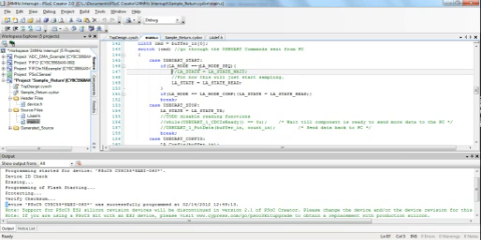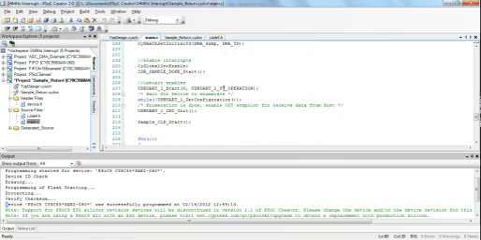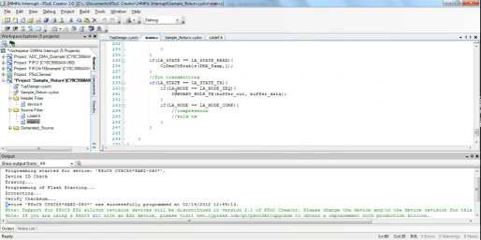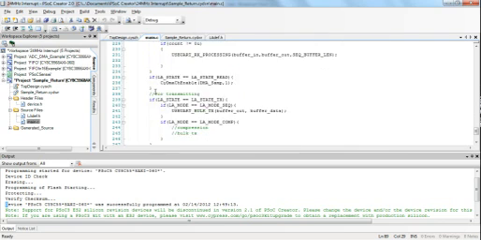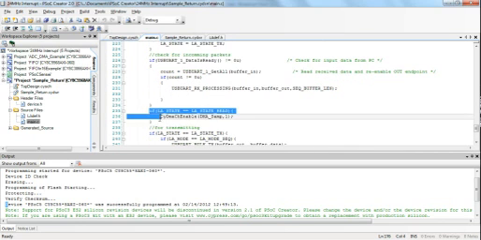The start command sees if it's in sequential mode. If it is, it sets the logic analyzer state to read. It goes down to read, which is down here somewhere. Oh, here it is. Logic analyzer state to read. That just enables the DMA.